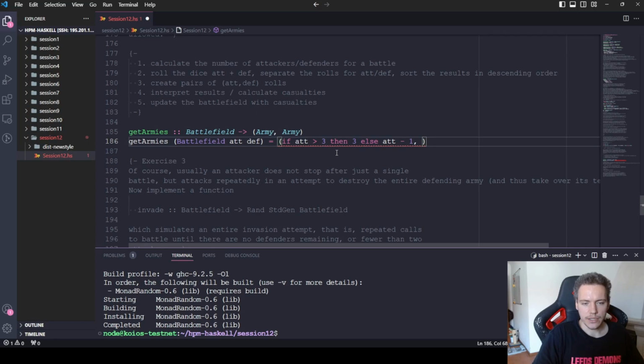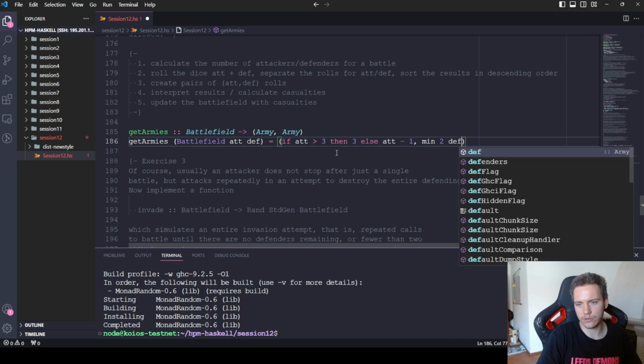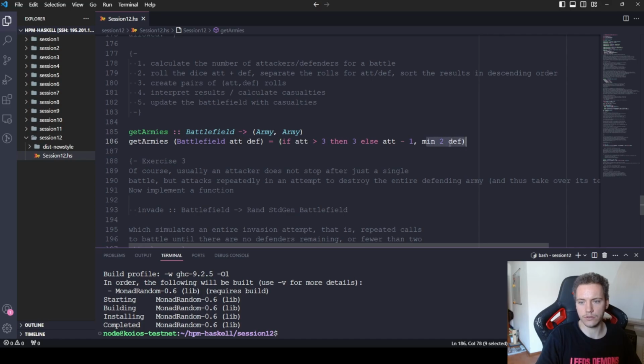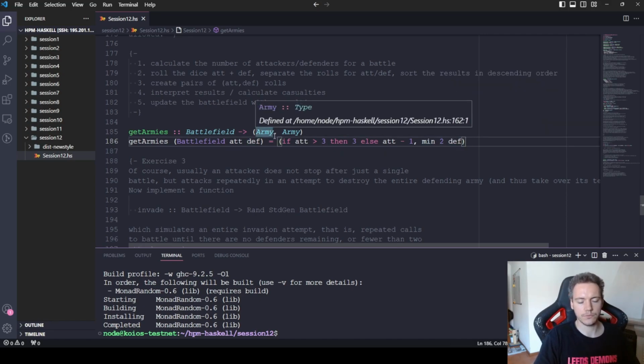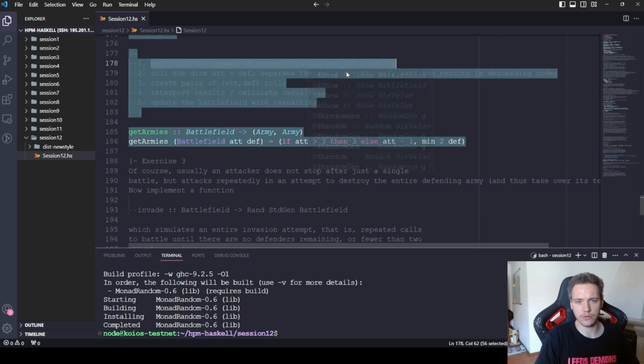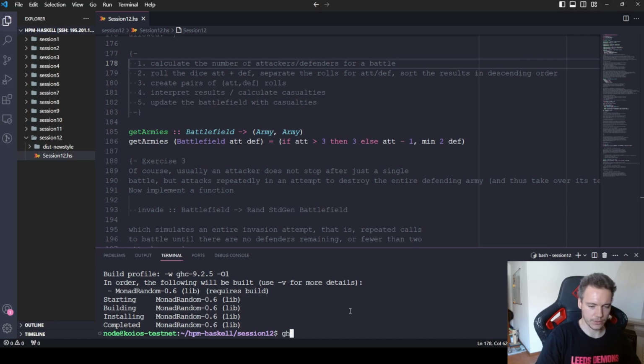So that's our number of attackers, and the number of defenders is going to be 2. It's going to be always 2, except if there's only one defender. So we can use the min function, where we say it's going to be either 2, or if defender is less than 2, then it's going to be def, right? So if def is 1, then the number of defenders is 1. If it's 5, the number of defenders is 2. Okay, that's our get armies function that completes the first step to calculate the number of attackers and defenders for a battle. We can even test it out.